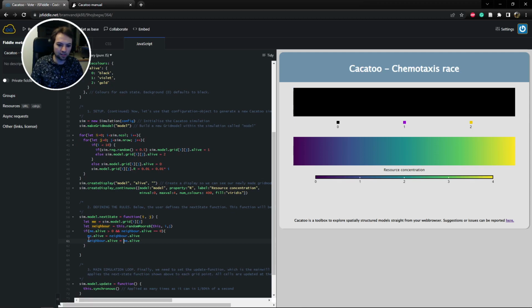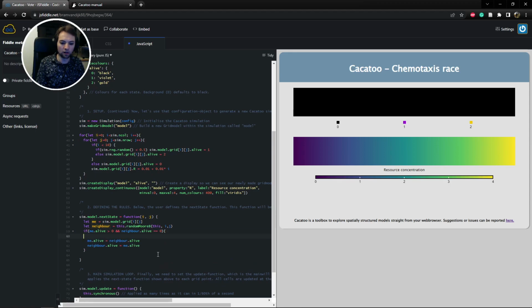Well, we're actually setting me.alive to something and then setting the neighbor to that me.alive in sequence. That means once we set neighbor.alive, me.alive has already been modified, and that's not what we want. So we need a backup of me.alive. Let's say let me alive equals me.alive. This is a temporary variable that holds the state of me.alive, and we use that to set this instead.